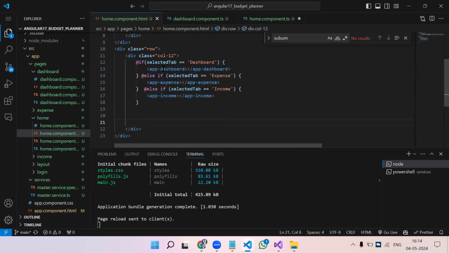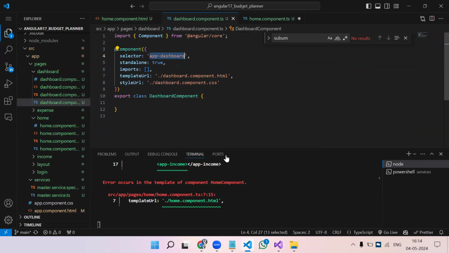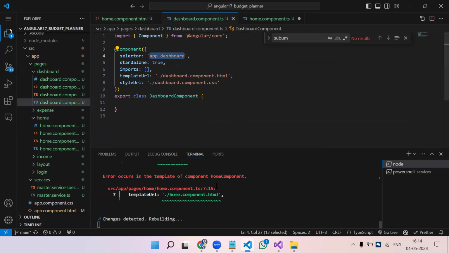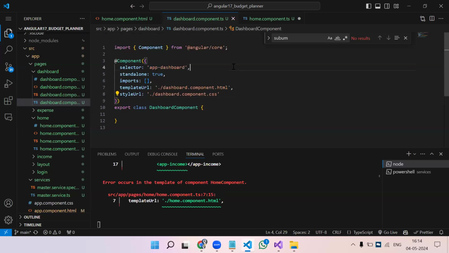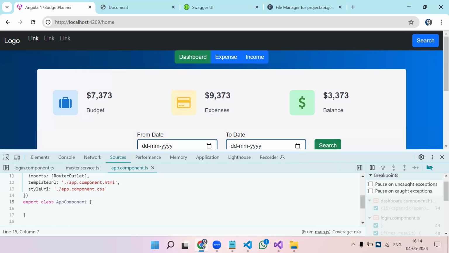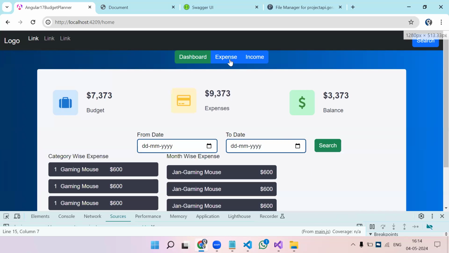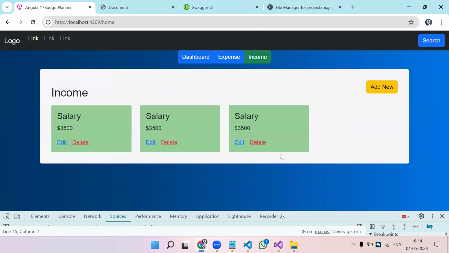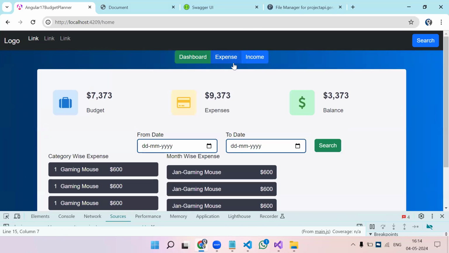Let's put it over here and let's check it also. Why is it still giving an error? Okay, the home component was not saved. So let's check. By default, you can see dashboard is visible. Correct? Now if I click on expense, expense is visible. If I click on income, income is visible. So basically our UI code is ready.